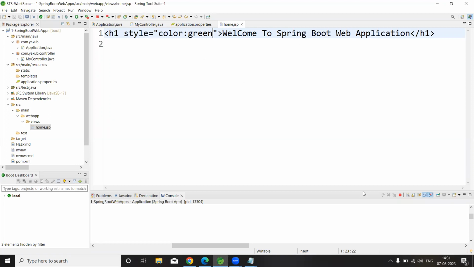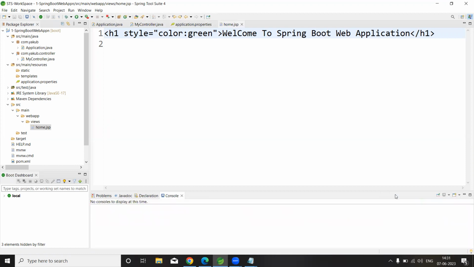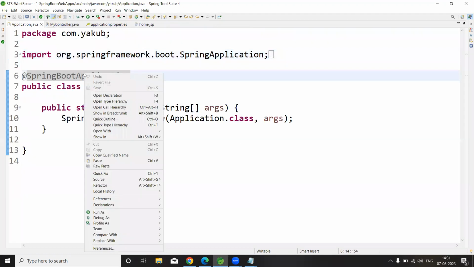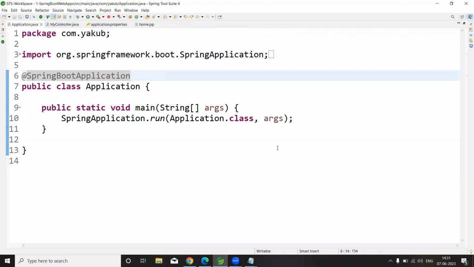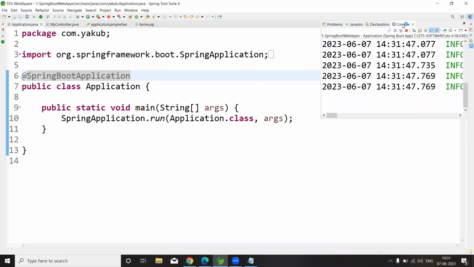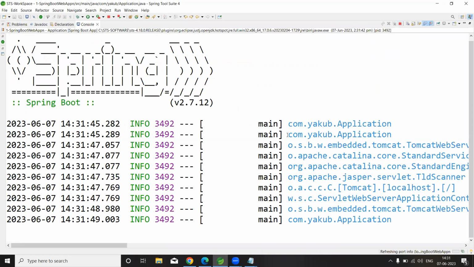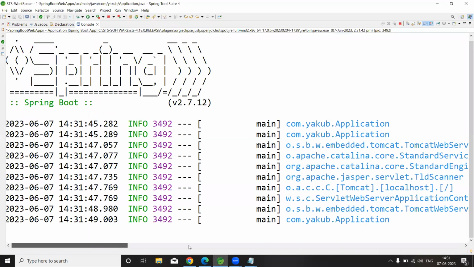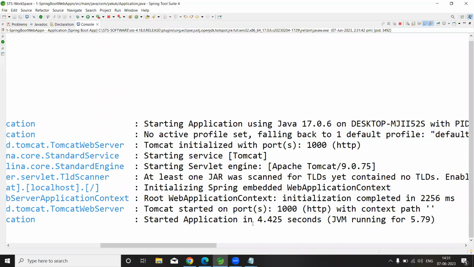Okay, to get this output, what I will do is again stop the server, once again go to our Application.java, and here you can right click on it, go to Run As Spring Boot Application. And again, our Spring Boot project will be started. And what port number? Port number 1000. Once you can see here in the console, okay, started Spring Boot application.